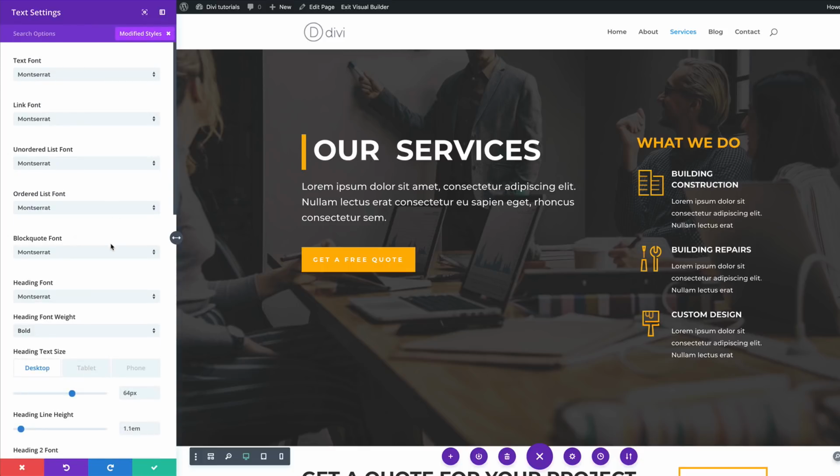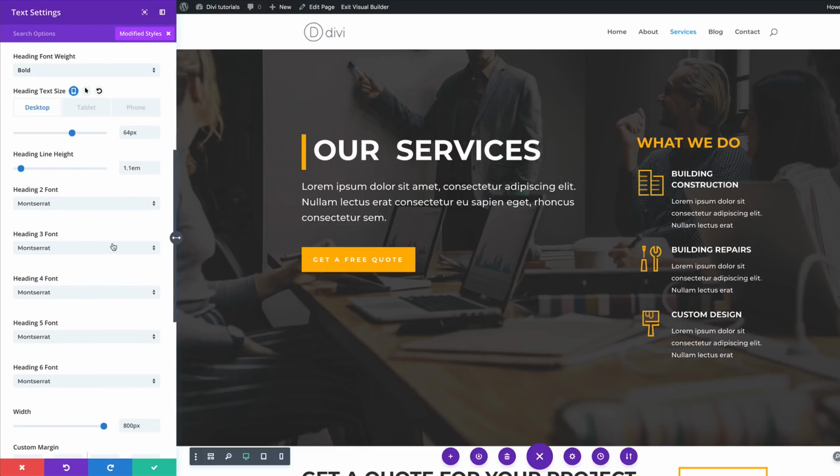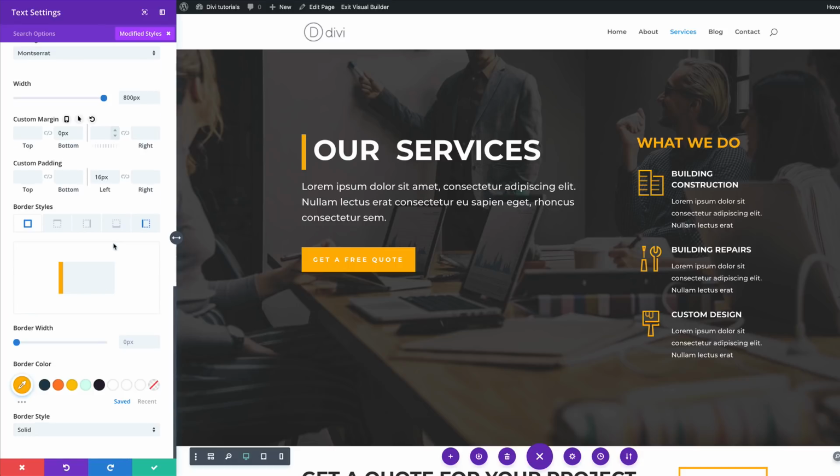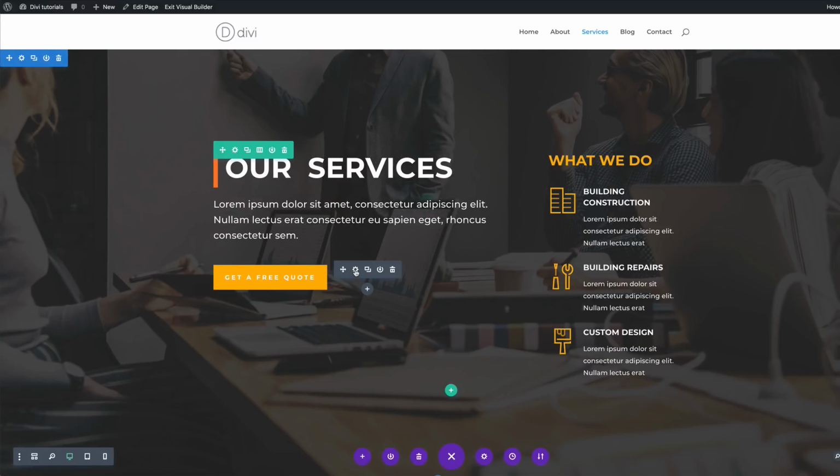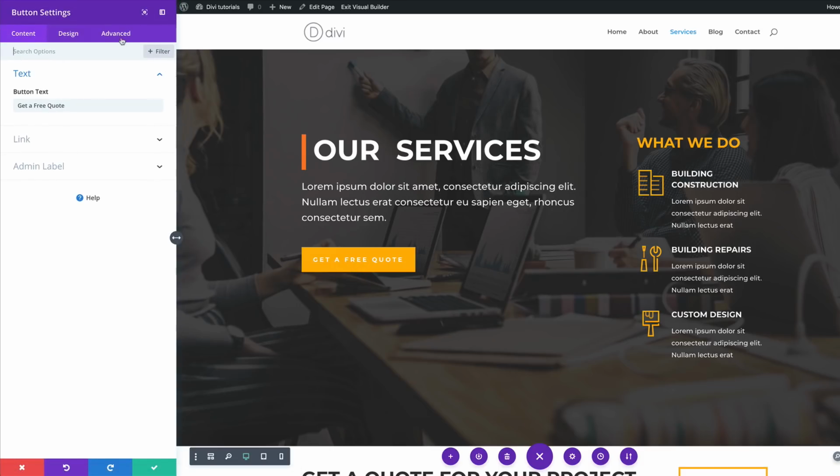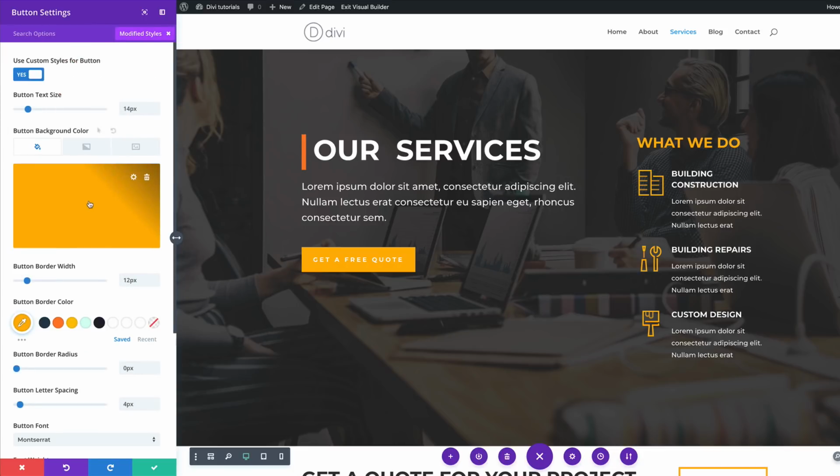So this will show you exactly what has been modified on these styles. I'm going to scroll all the way down here, and you can see we have this border style. For that border style, I can change the color to our own color there, save, get a free quote, but I'm going to go in and change the colors. So again, I'm going to click on filter, modified styles, and we can see that this is the color that was chosen. Now we need to choose our own color.